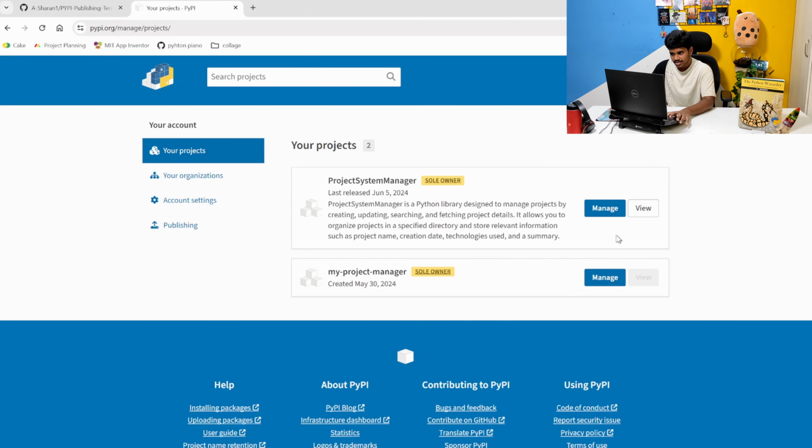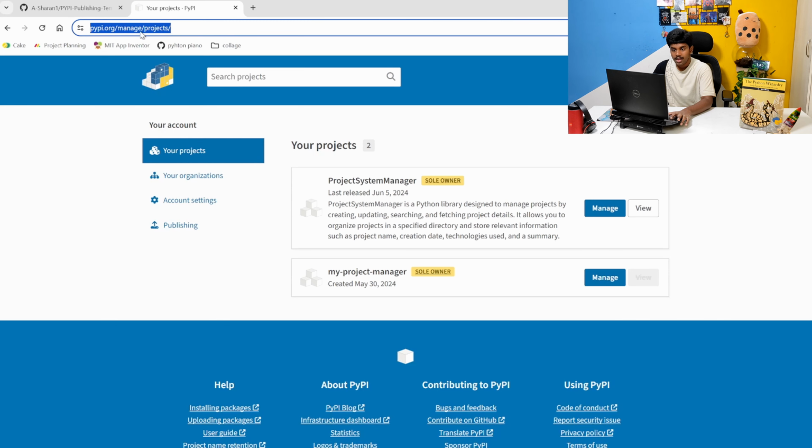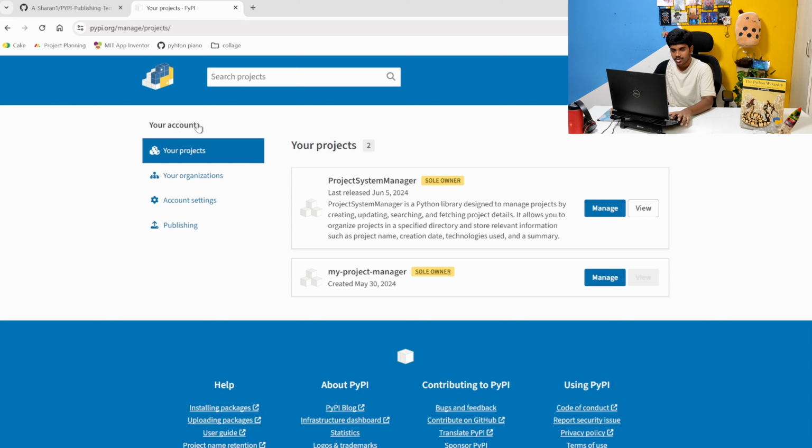So the first thing that you want to do is get yourself registered in pypi.org. Whenever you register, you will automatically be redirected to either your account or your projects. Currently I am here. You don't need to worry about this for now. Your projects is the place where all of your projects that you upload to PyPI organization exist.